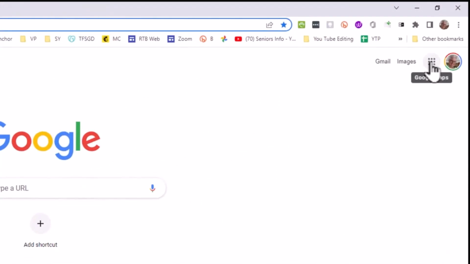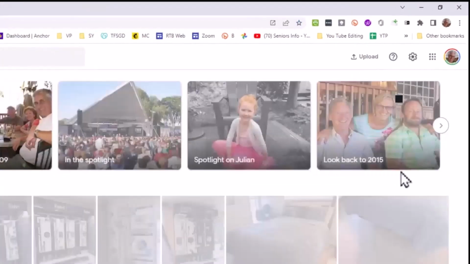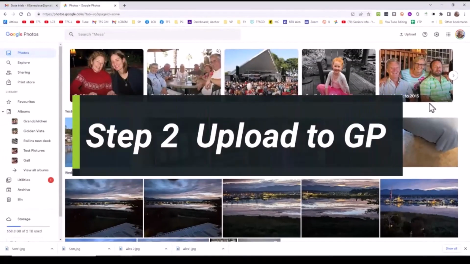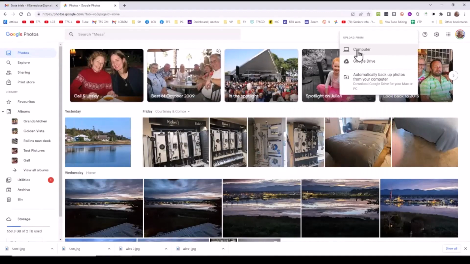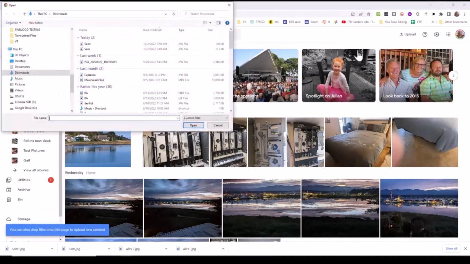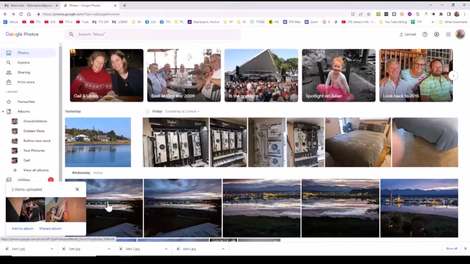So let's come over to Google Photos. We're going to click Google Photos. And in Google Photos, we're going to do step 2. And we're going to upload these from my computer into Google Photos. We're now going to select these. We're going to come back over to my hard drive and select both pictures. And we're going to upload these into Google Photos.